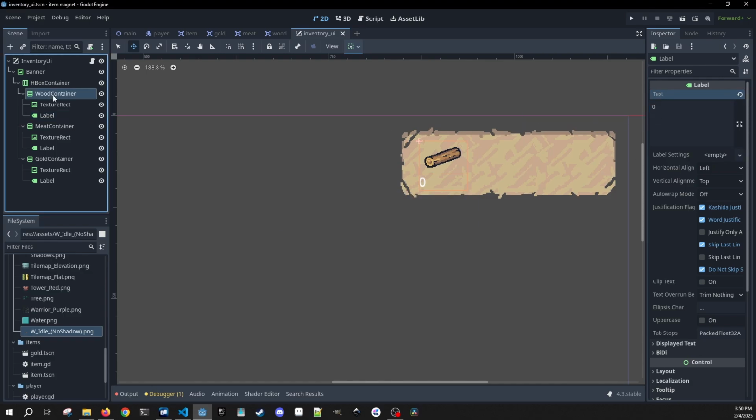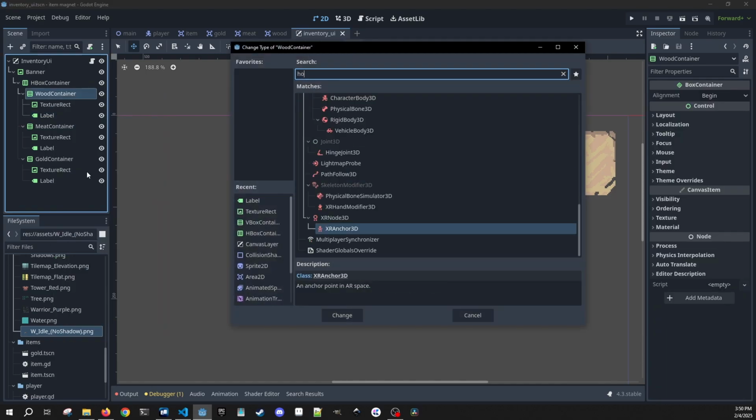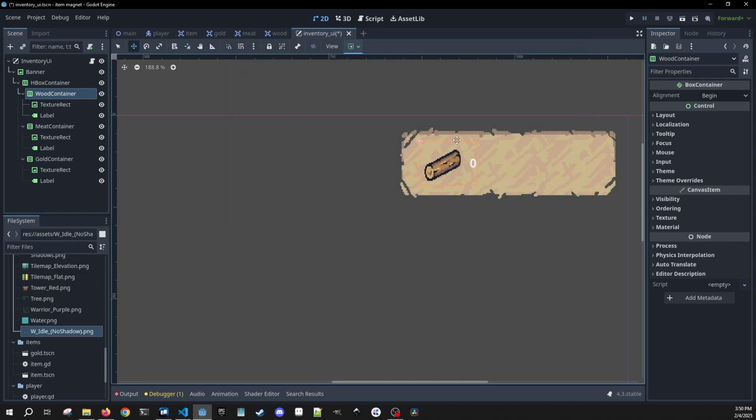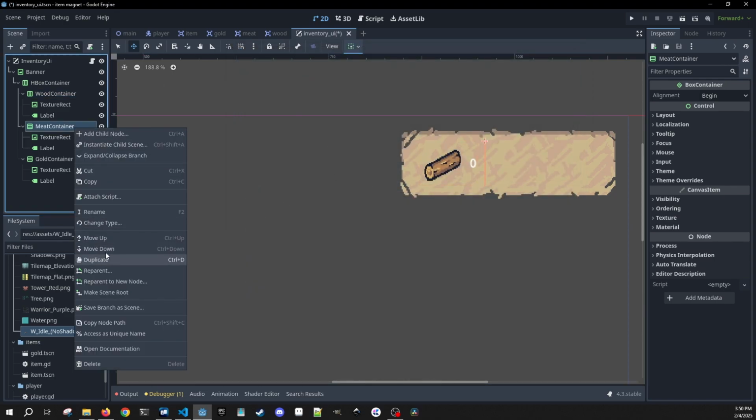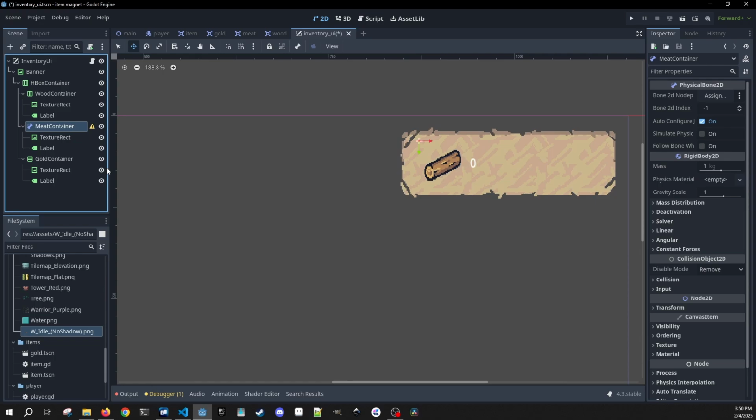And I know we did VBox containers. This was a mistake on my end. We actually want an HBox container for all these. So let's change these real quick.